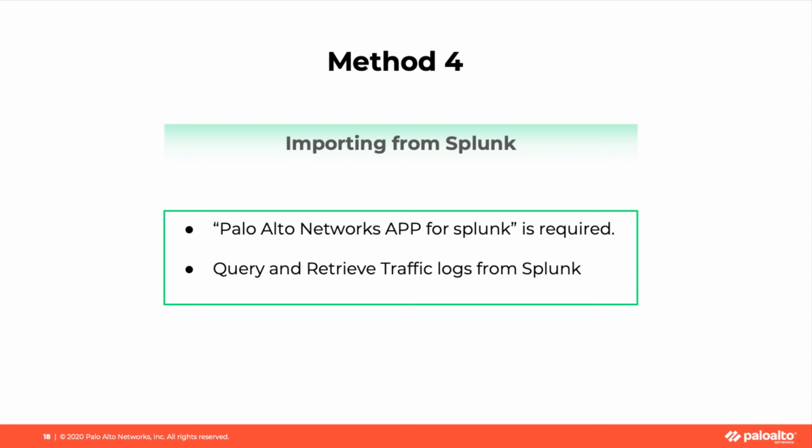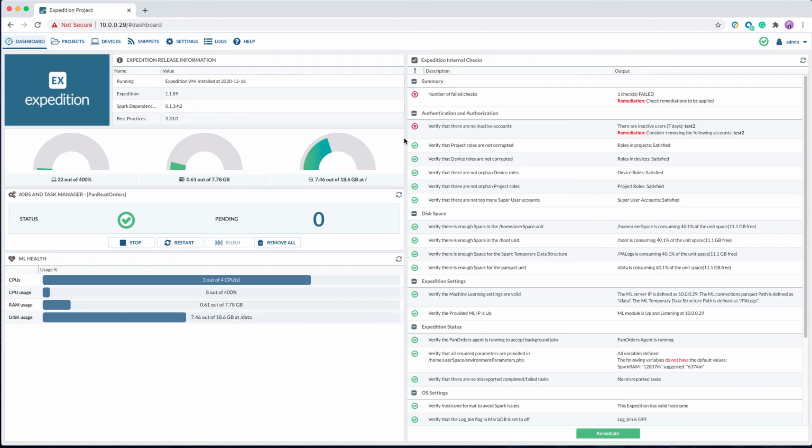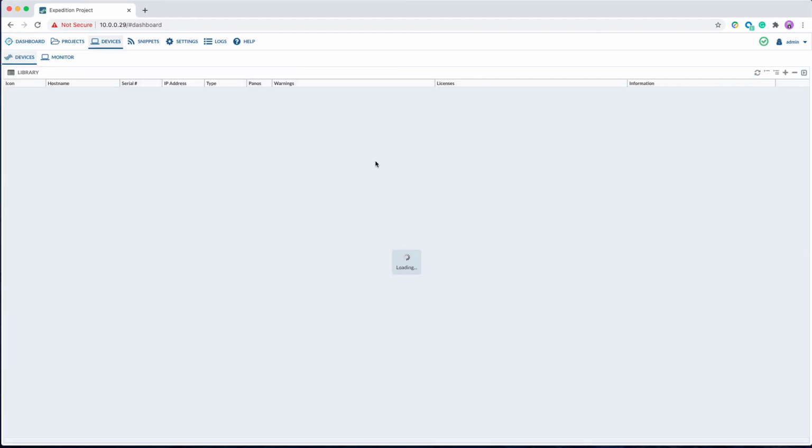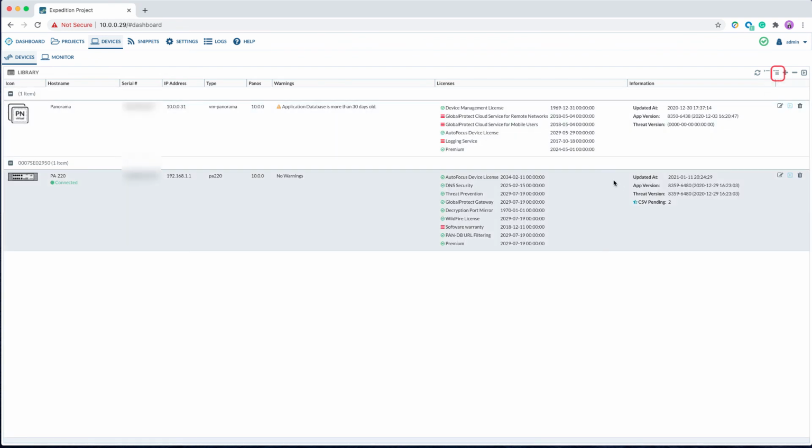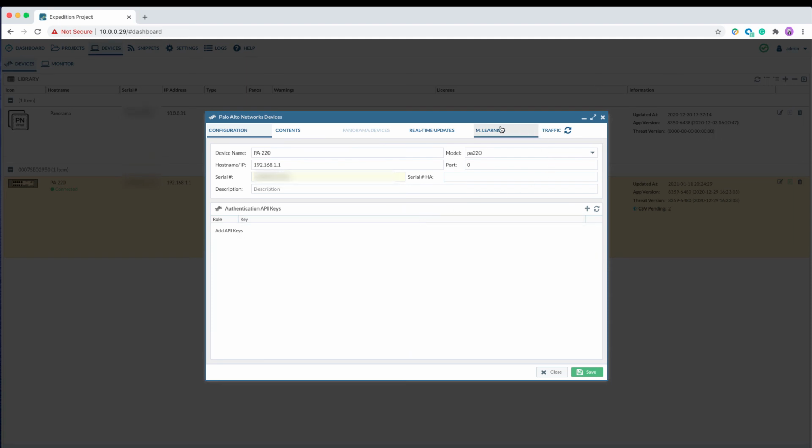In this method, we will query and retrieve firewall traffic logs from Splunk directly. Let's go over the details on how to do it. Begin by logging into the Expedition GUI. Click on the Devices tab. Show all devices. Select the device you want to enable for machine learning or rule enrichment.